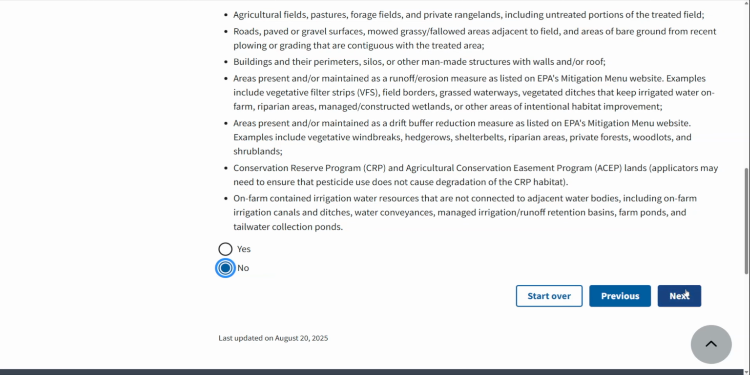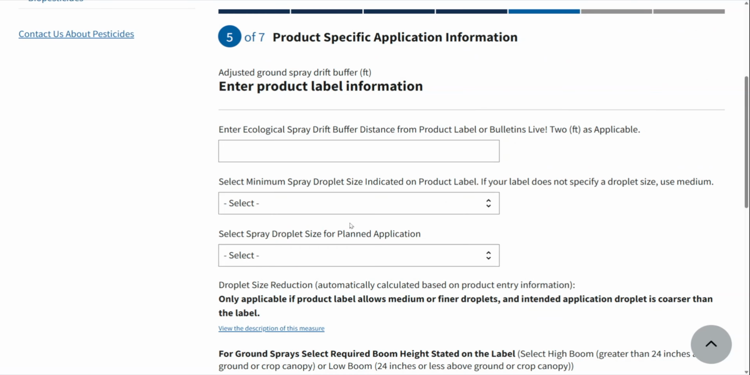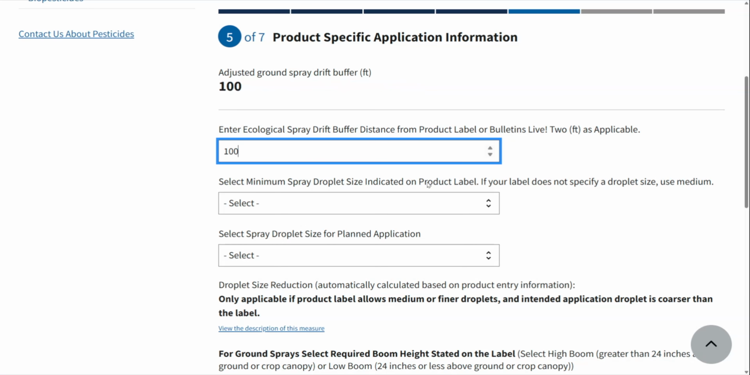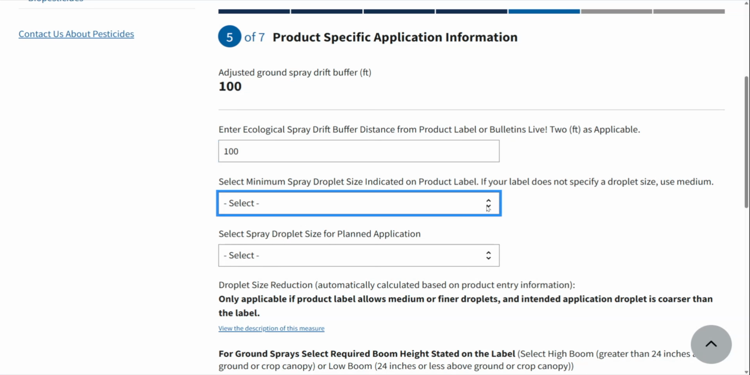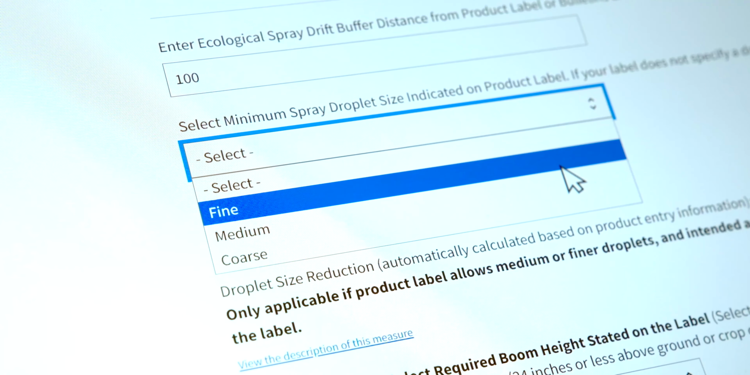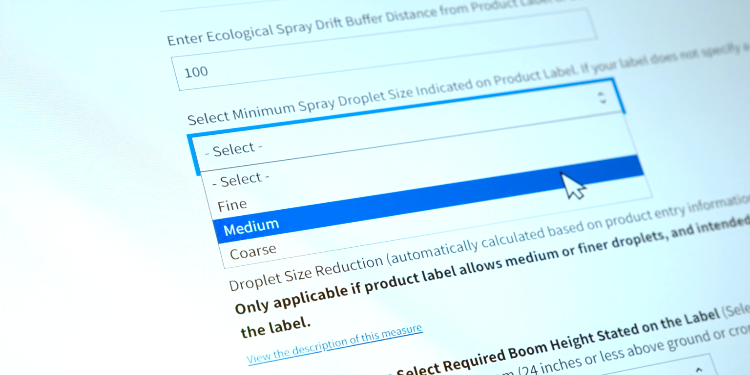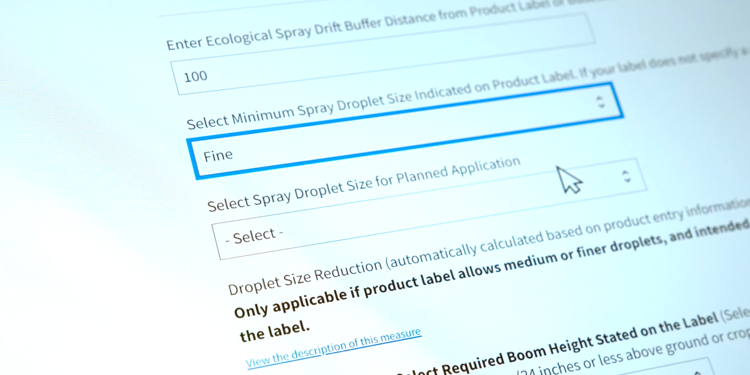That leads us to the section focused on spray droplet size and boom height, 2 of the most powerful ways to mitigate pesticide drift. So here at the top of the page, let's use 100 feet as our downwind buffer. Now enter the minimum spray droplets provided on the label. If the label allows use of fine to medium sizes, enter fine.